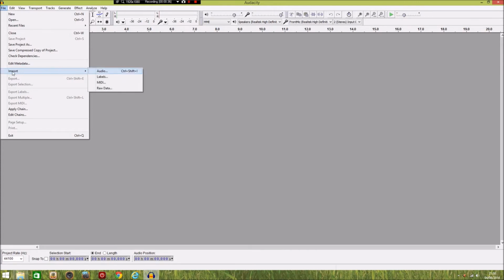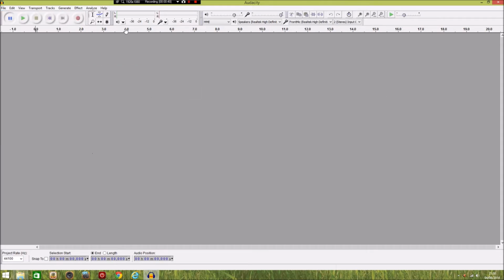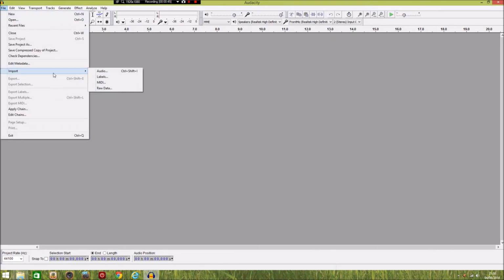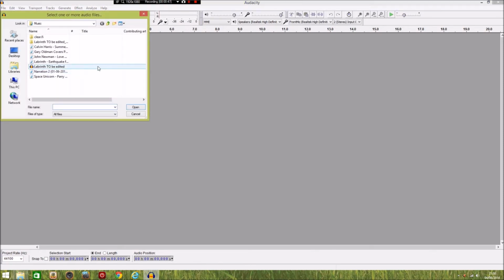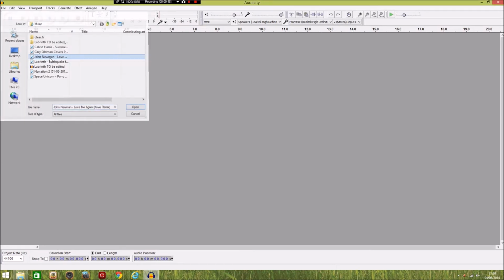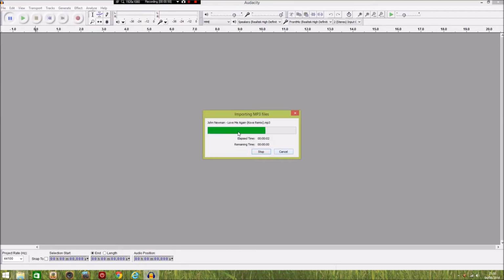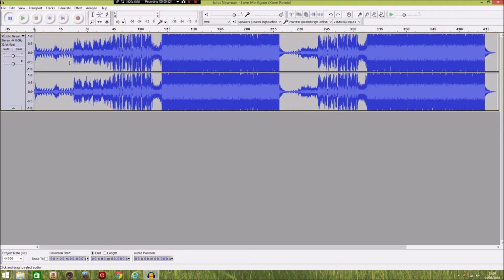So, to begin, I'm going to import some audio here. On your basic menu, go to File, click Import, and click Audio. Let's import something here, a song, Love Me Again, Cove Remix. You can see that it's brought up this long bit of music.